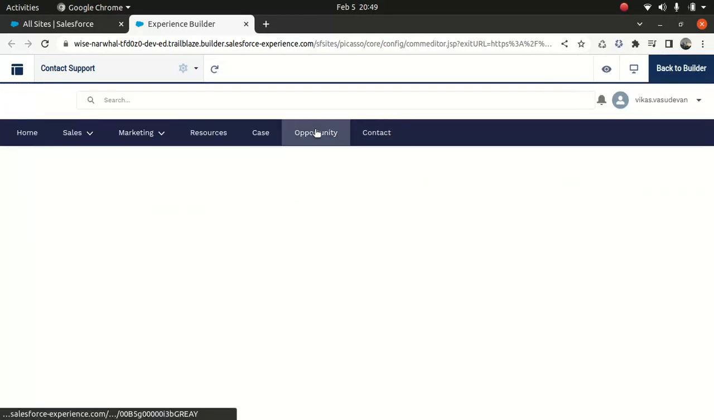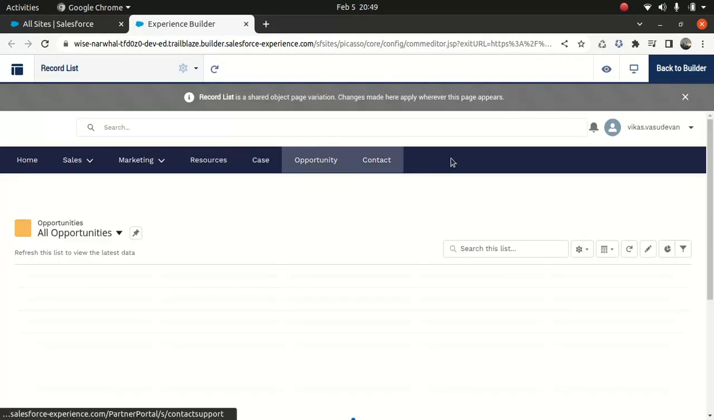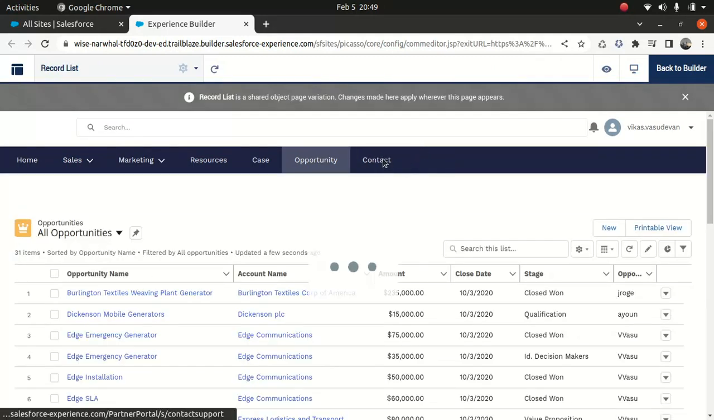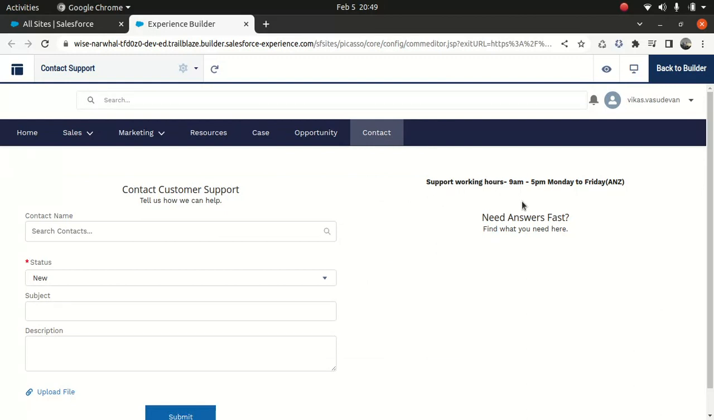So I'm gonna do opportunity, and I could see contact support working hours 9 to 5 Monday to Friday. I know this is not a pretty looking page, but you can customize it, and based on the customer need, you can add components, or you can change the look and feel of it.